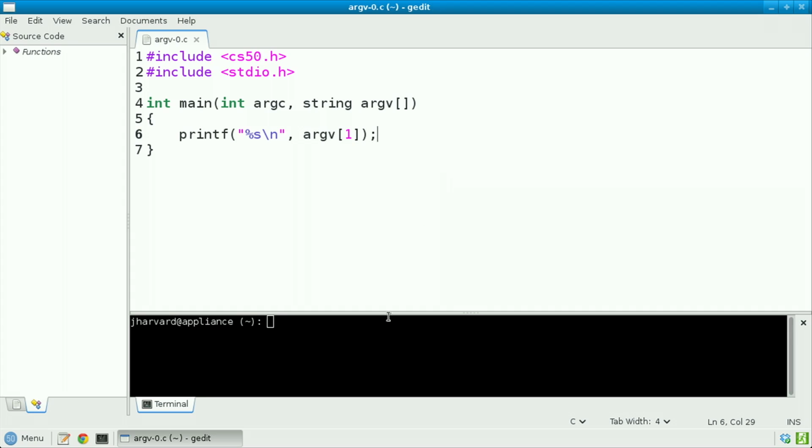Now, why bracket 1 and not bracket 0? Well, it turns out automatically stored in argv[0] is going to be the program's actual name. So the first word that the user types after the program's name is, by convention, going to be stored in argv[1]. Let's now compile and run this program.